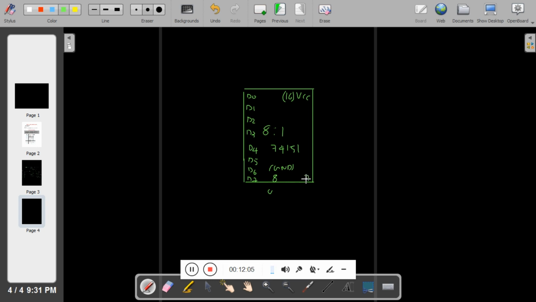Other than that, pin number 7 is called the strobe signal. Without this strobe signal, the IC will not be enabled. The strobe signal is an active low signal, so you have to connect it to ground. Then only the IC will get enabled. Let me mark here ground. Pin number 5 is the output Y. So D0, D1, D2, D3, D4, D5, D6, D7 are the pin names, and the corresponding pin numbers are there.